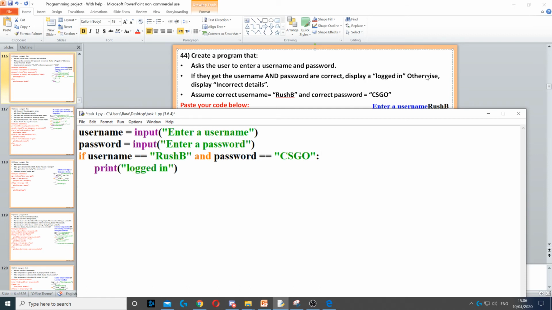So it says display logged in. It says otherwise, so we need to use else, we need to display incorrect details. So to display incorrect details, we need to use a print command, and then we just write incorrect details.